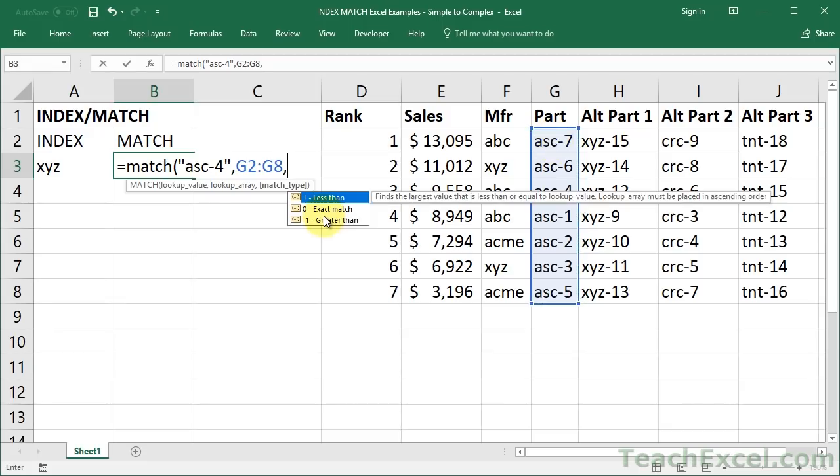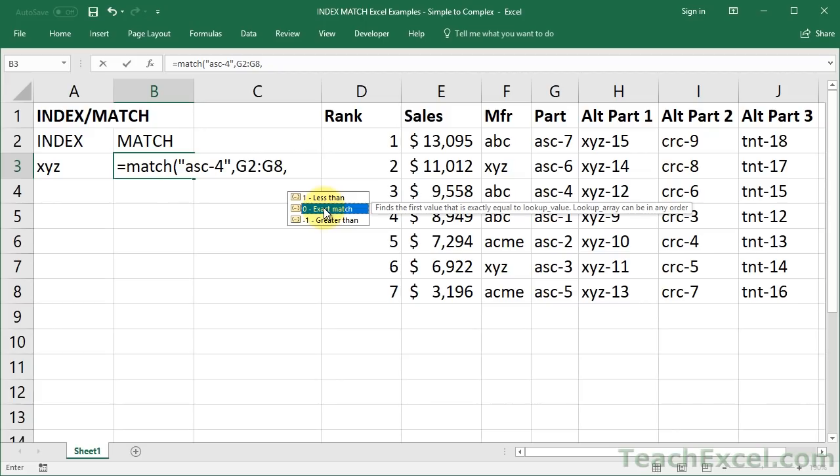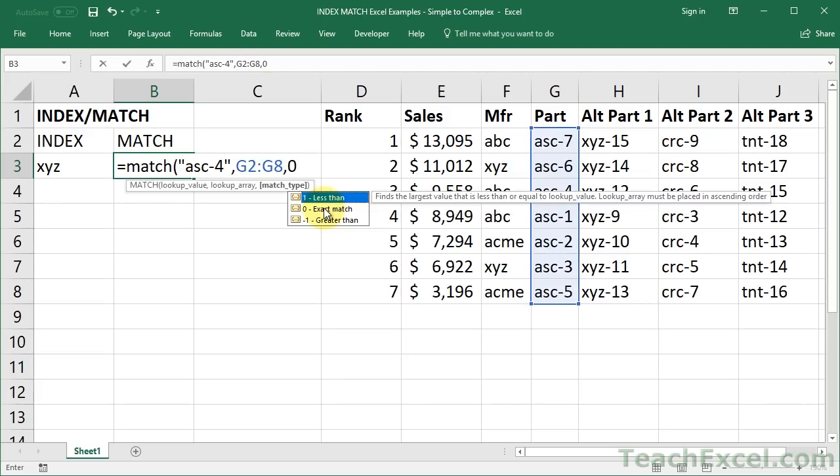Now the final argument is match type. We can do less than, exact match, or greater than. Usually you're going to want to go with exact match, but later in the tutorial I'll show you how you can use less than for some of the INDEX MATCH formulas. So 0 for exact match. That means it will exactly match the lookup value.